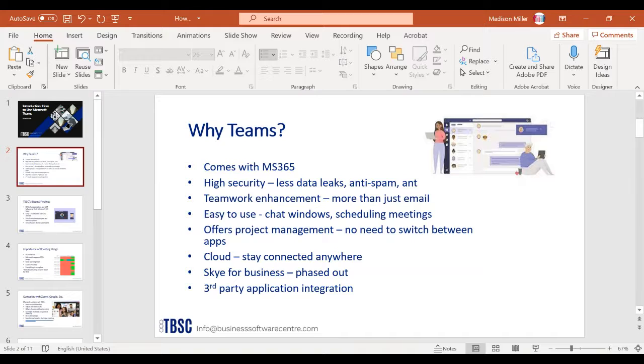And so basically, with Microsoft Teams, whenever you use it, it kind of reflects a lot of what Skype used to be. So if you're familiar with how Skype operates, Microsoft Teams is very similar.